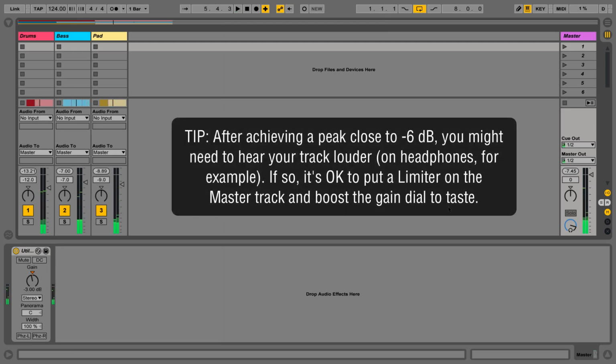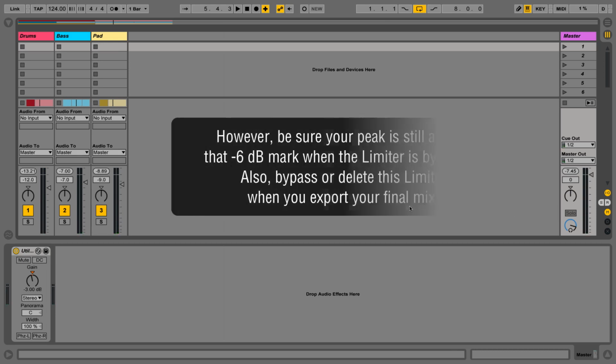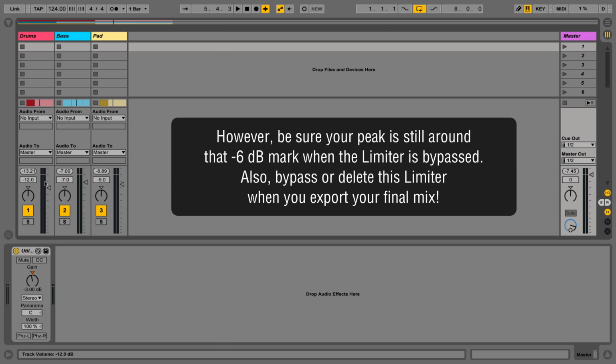So again, I hope that's given you some insight on how gain is working internally inside Live, and you can start to make better decisions as to setting your levels and making sure your master out doesn't go above 0.